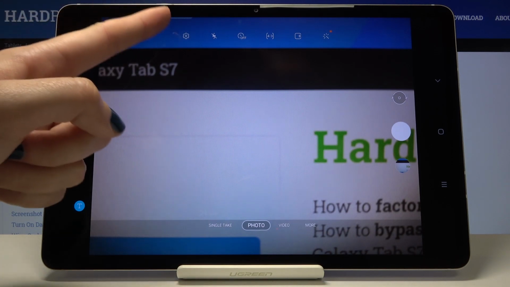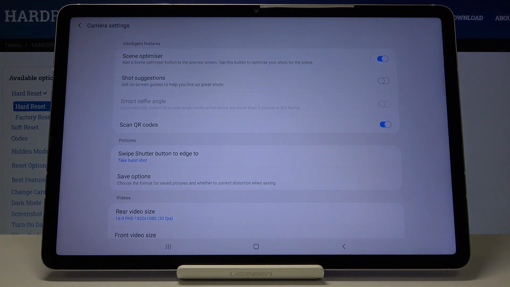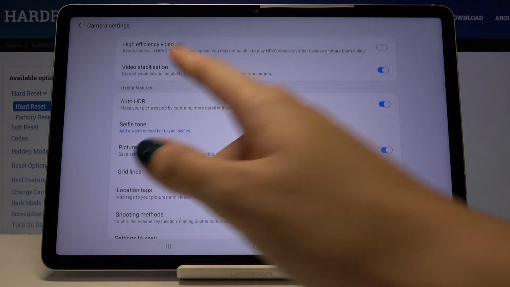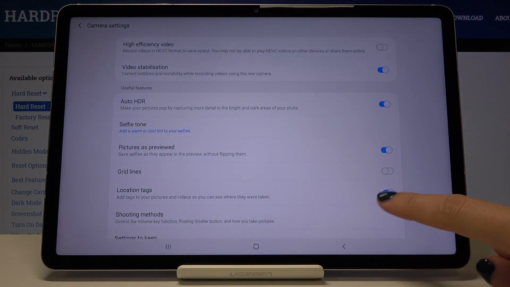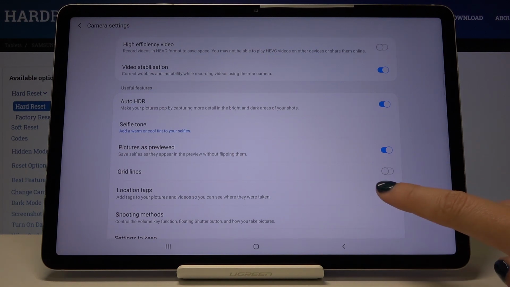From here let's go to this button from the left. By tapping on this we can open the advanced camera settings. Now let's slide a little bit down and focus on the useful features here. As you can see here we have the location tags option, so by using this button we can turn it off and turn it on like that. This is how it works.